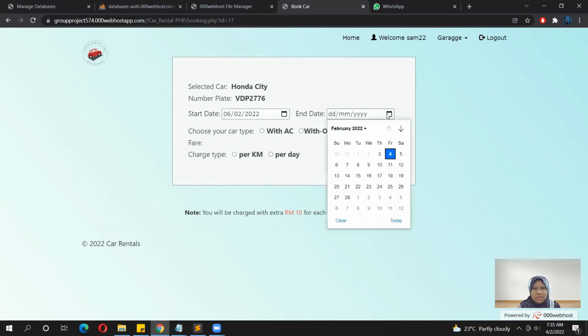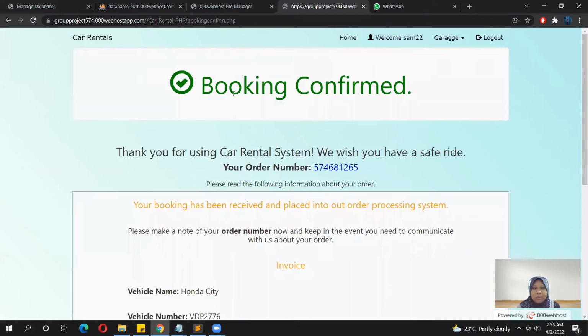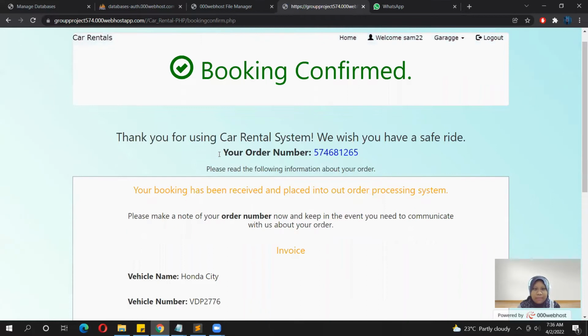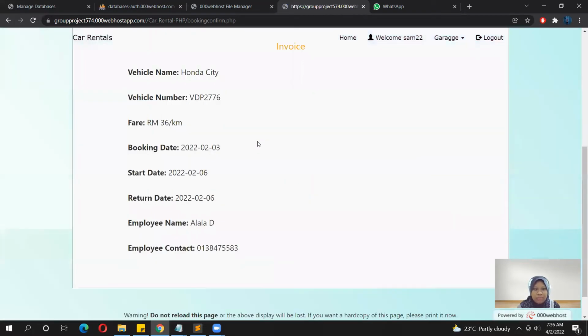Pick the start date and the end date. Choose the type. We wanted the AC or non-AC. And then 36 ringgit per kilometer or 88 per day. Then we click on per kilometer. Click on rent now. It will show the booking confirmed. It will show your order number and the invoice for your booking.